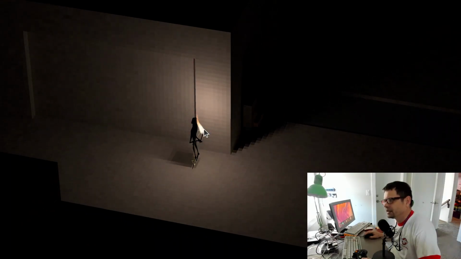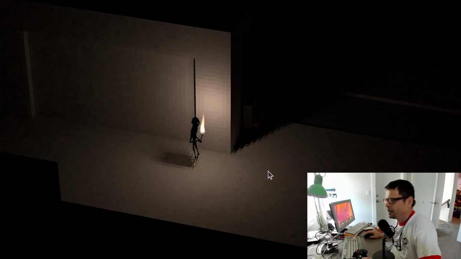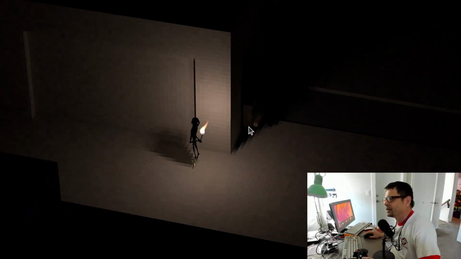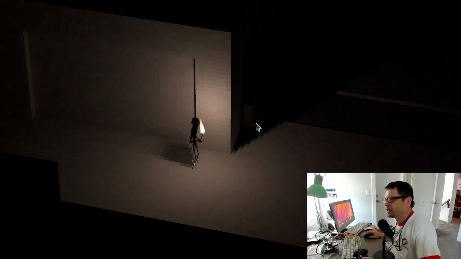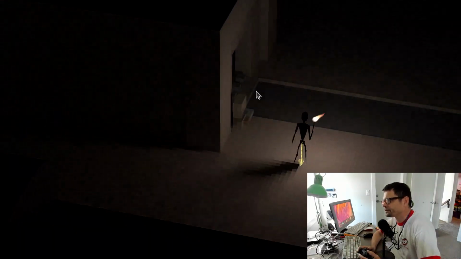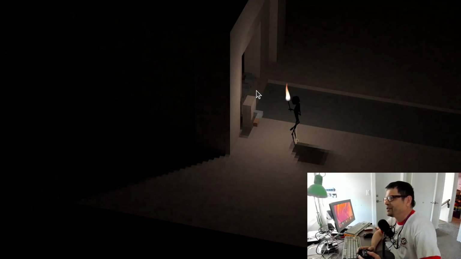But what happens is the engine calculates indirect light, which means that photons from this light source hit the floor here and bounce back onto this object. So instead of being in the dark, we can actually see this object using indirect light. Now, indirect light in video games is very rare.